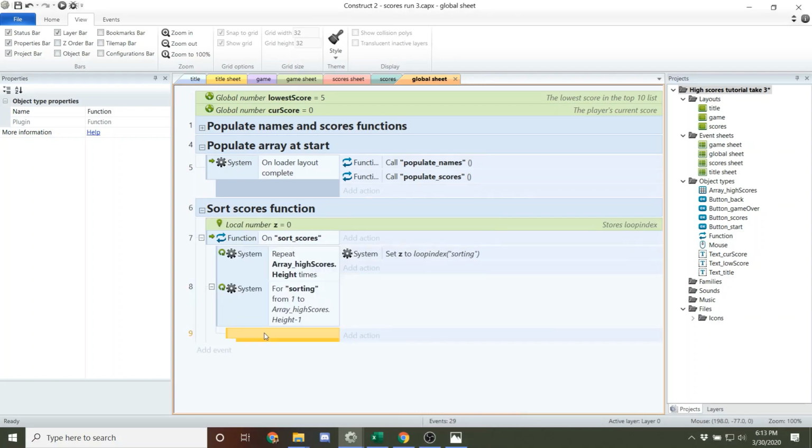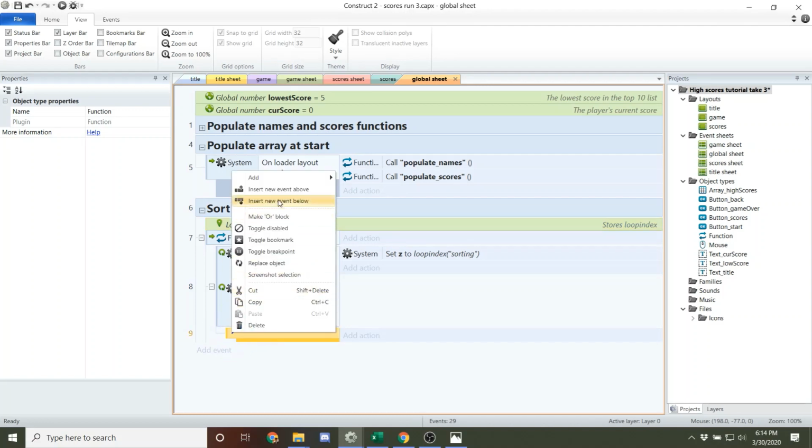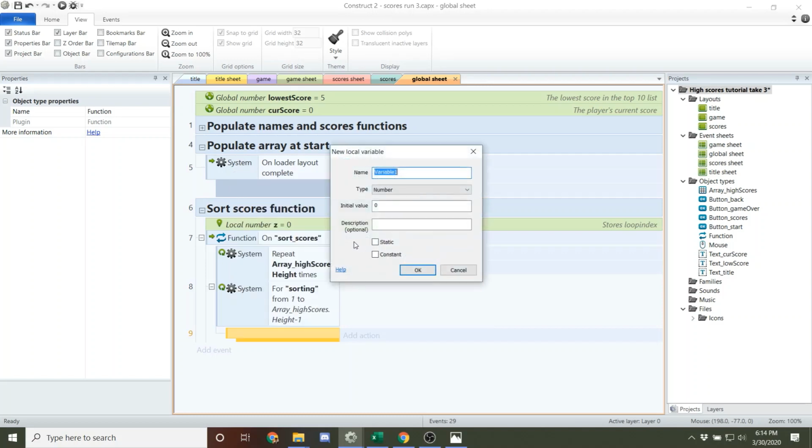Just jumping back in because I realized I did not explain exactly what these were. So in case you're not familiar, these are local numbers. So essentially, unlike the global numbers that can be accessed everywhere, these local numbers can only be accessed in a very localized area. So if I were to try to do something here that calls on the number z, it's not going to do anything. And you add those by right-clicking above the group that you want to add a variable to and go to Add Local Variable. And right here, we're going to add temp name.